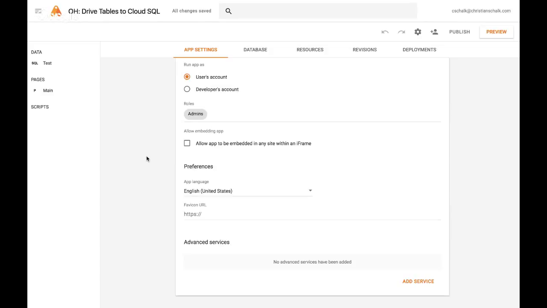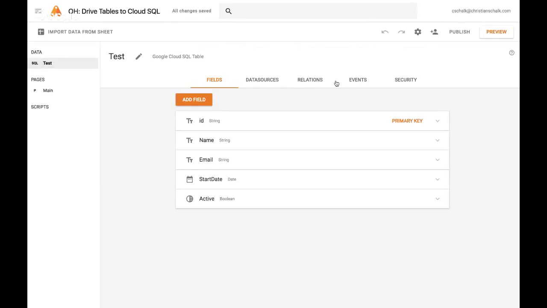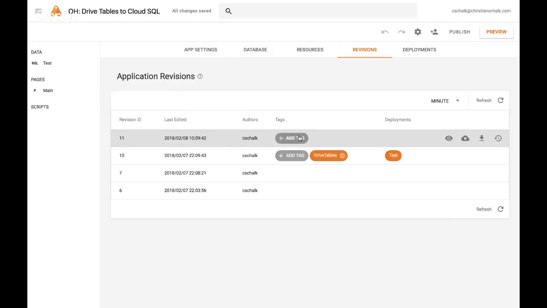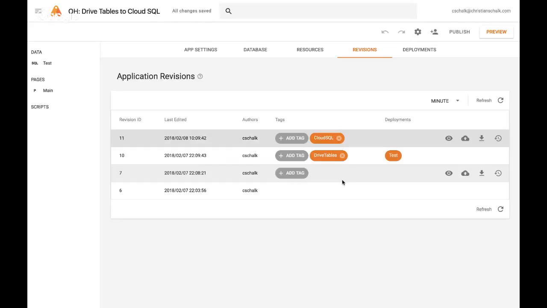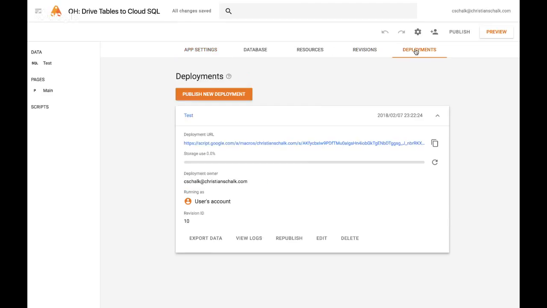All right, so basically the application now shows up as a SQL model on the top left there. And then if you want, I can also show you the rest of the settings. And there is my new Cloud SQL version. I can even tag it if I wanted to. Now, if I happen to have an issue, I could always use this Revert feature right here in the revisions. And so I could then essentially go back to my Drive Tables. Also, just so you know, I could go back to my deployments and hit export data again. And that will allow me to do a quick sanity check post the conversion as well.